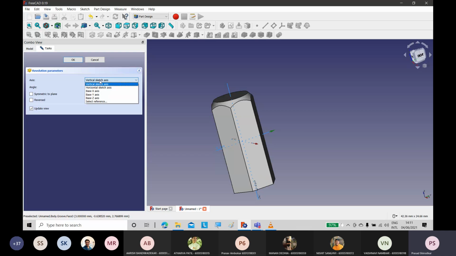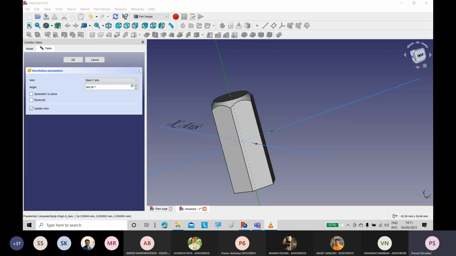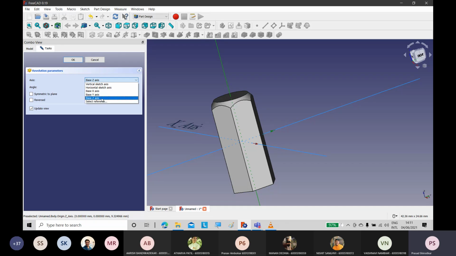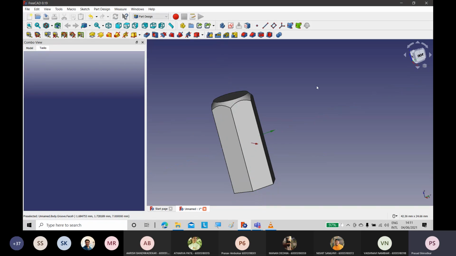Make sure you select this axis and click OK. So this base Z axis should be selected in this option. This should be base Z axis. And click OK.